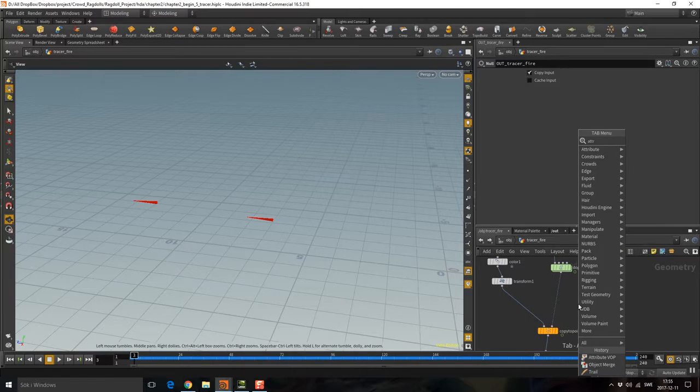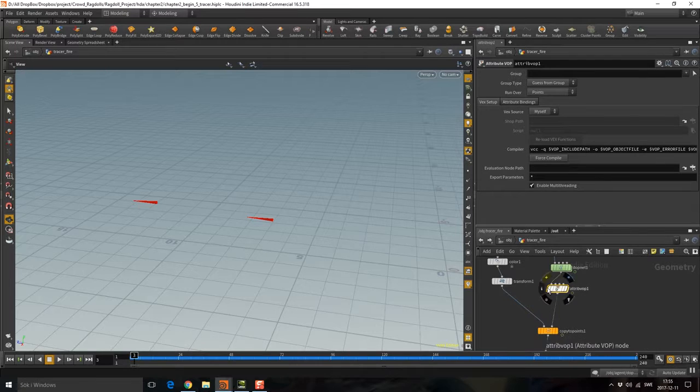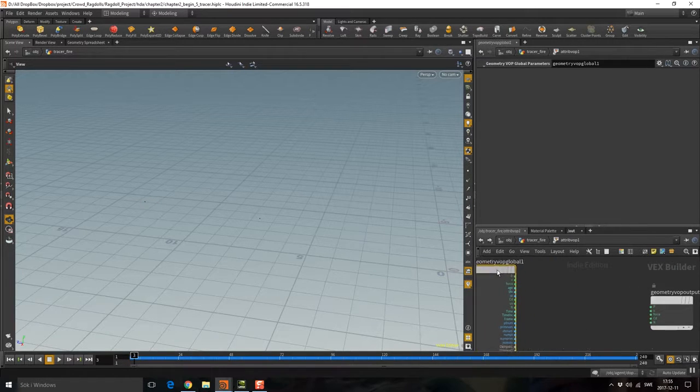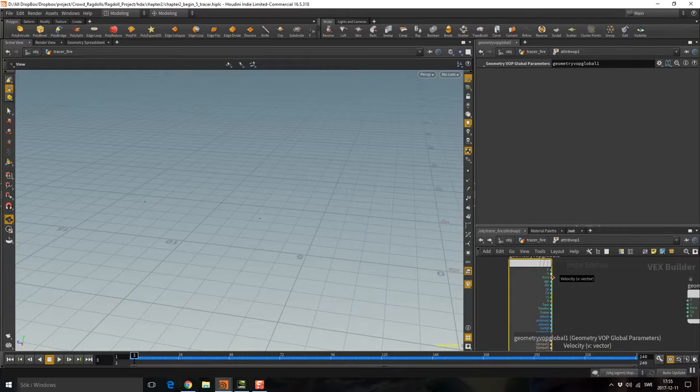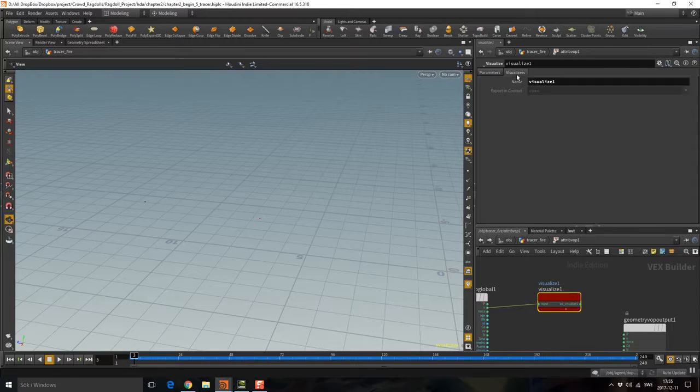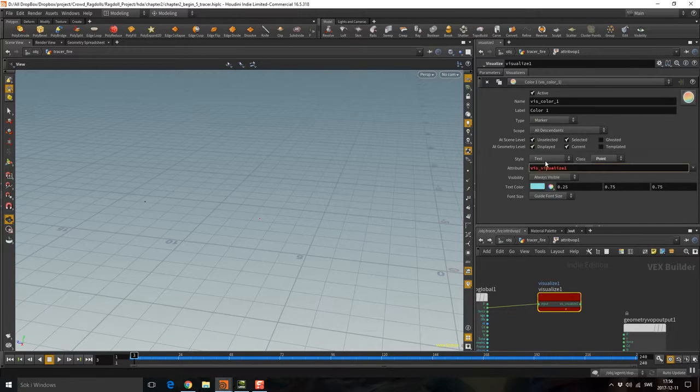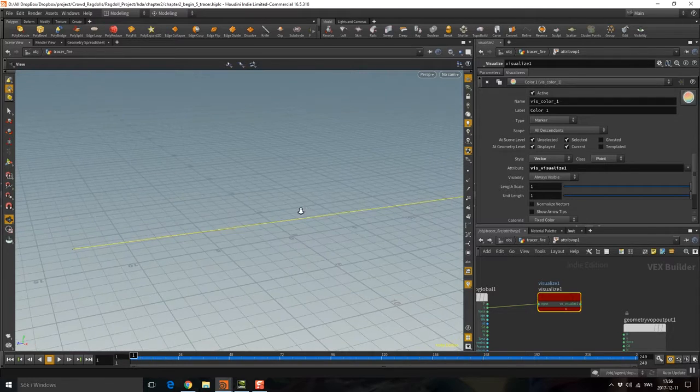I'm going to drop down an attribute up here. I'm going to select that guy. Let us just visualize the velocity first. So I'm going to click X and click on this velocity here, and in here I'm going to set this to marker and then to vector. And if we look at this, we have these very long vectors.